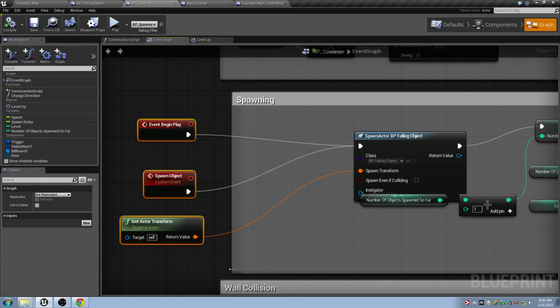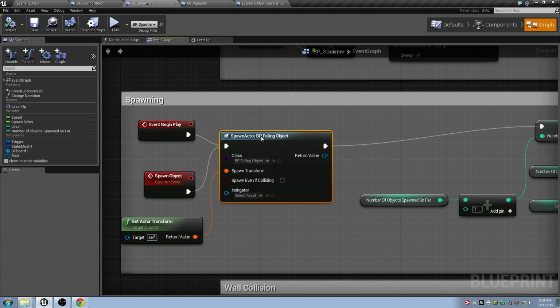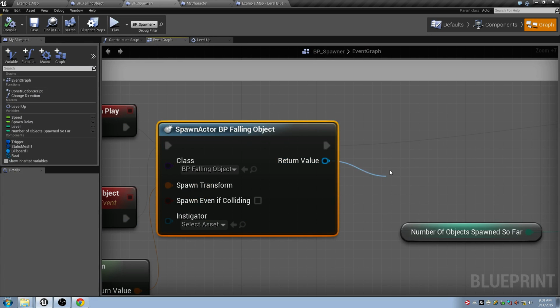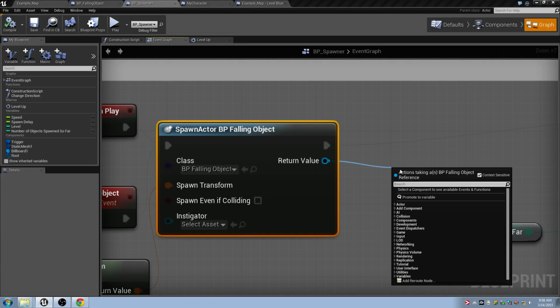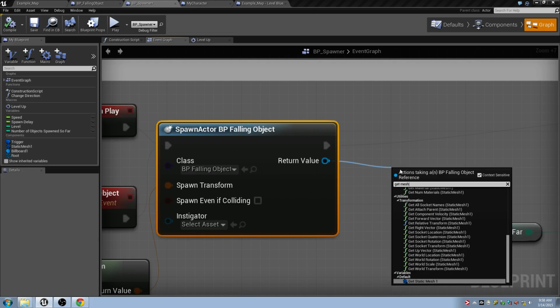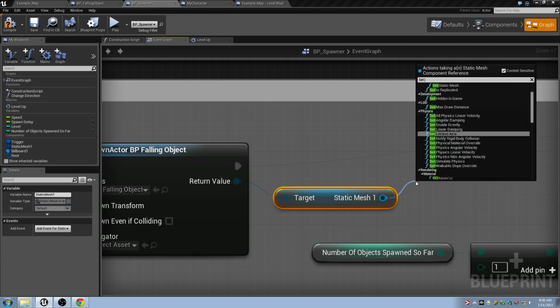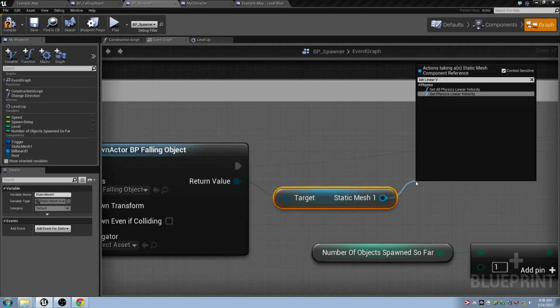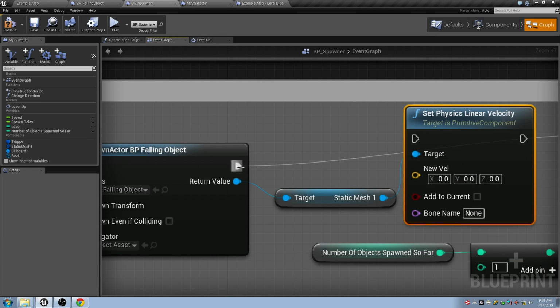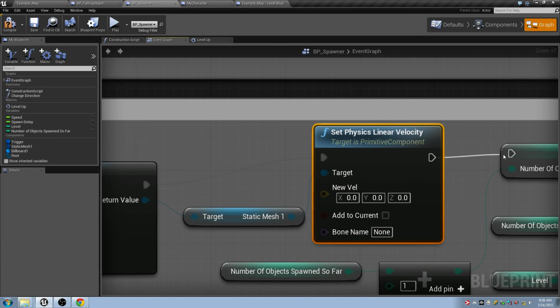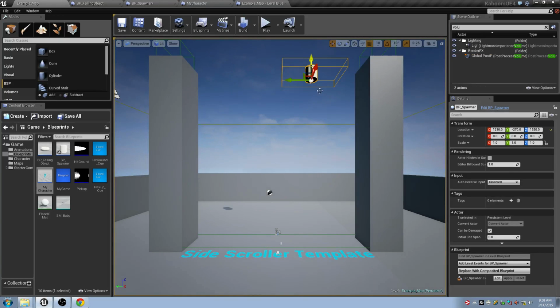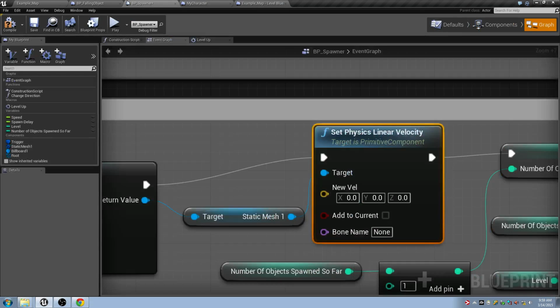I'm just going to make myself have a little bit more room here. This thing that I get out is actually the falling object. I can get the static mesh from it. And I can set the linear velocity again, just like what we did for the Angry Birds demo. You know how we launched that physics ball, right? We just set the linear velocity. Well, the nice part is that all we have to do is set the linear velocity in z.